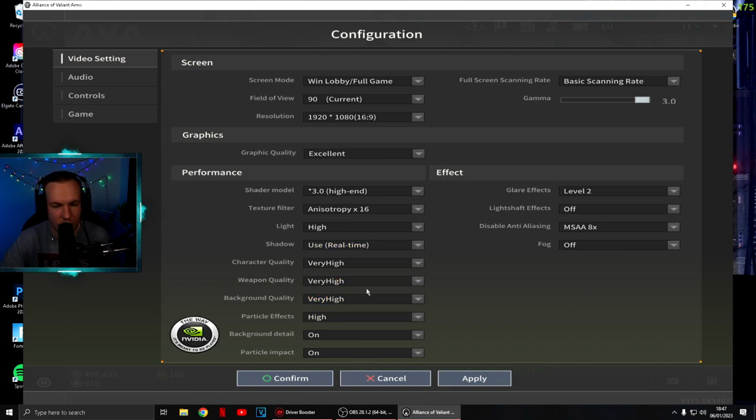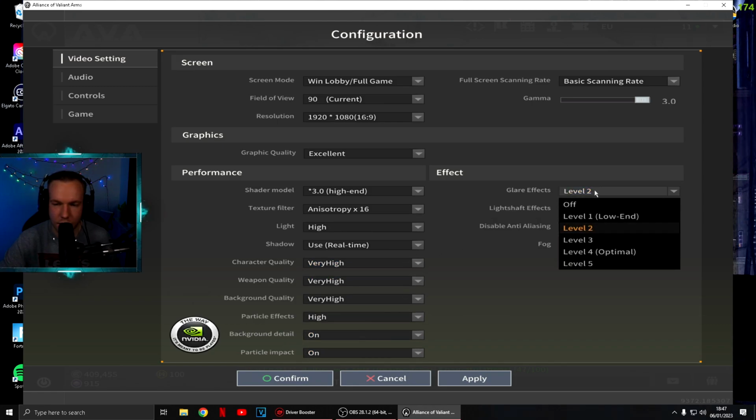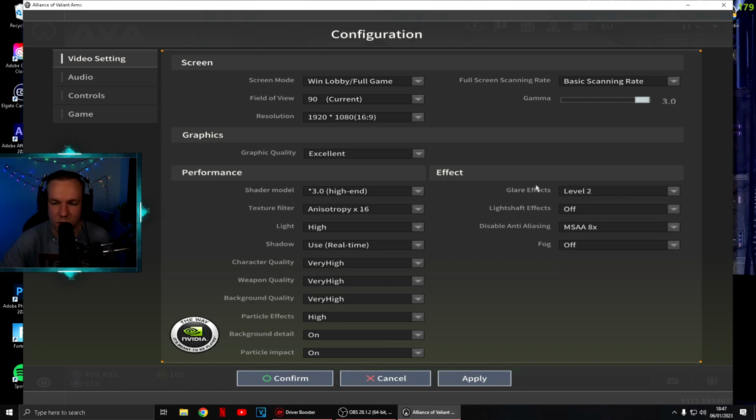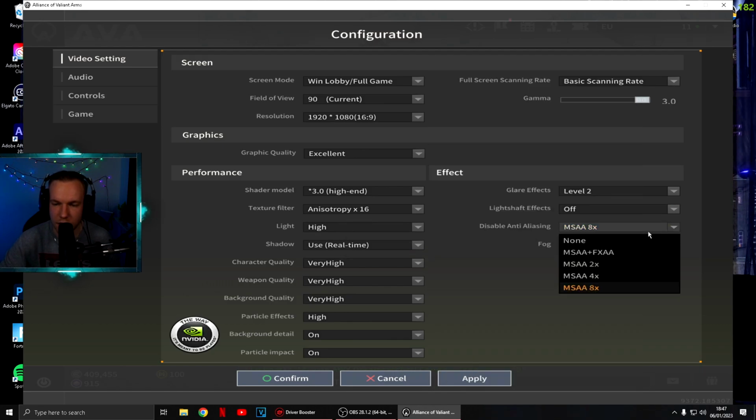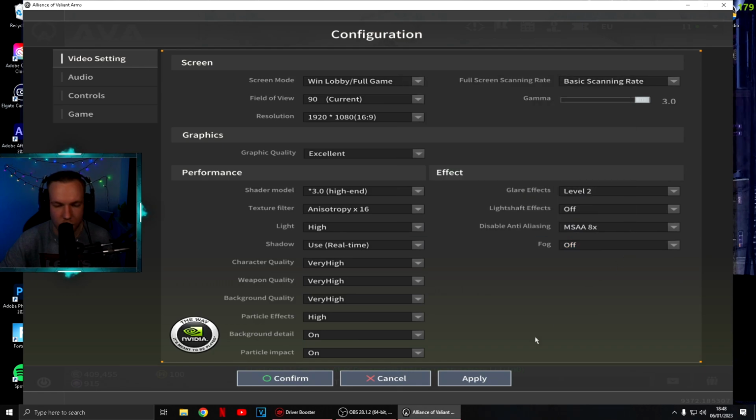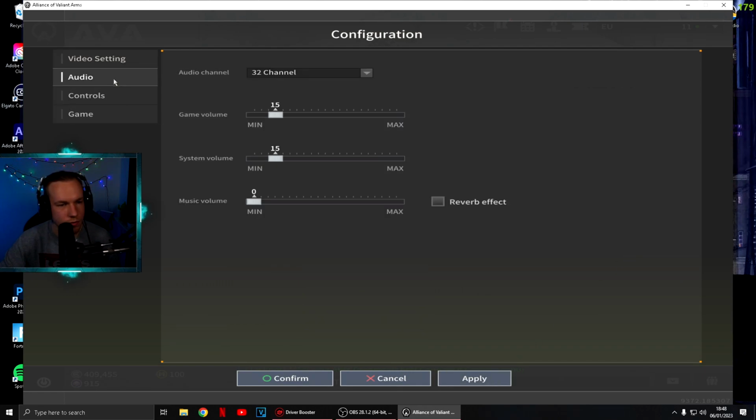Character, I mean, everything is high. Vertical effects high, background detail on. I put my glare effect on 2. Don't put this too high, guys, this is gonna distract you. But I figured out 2 looks better than 0, and it's not that distracting, and it looks good for my videos, of course. Light shaft effect is off. Anti-aliasing put highest, and fog off as well, of course.